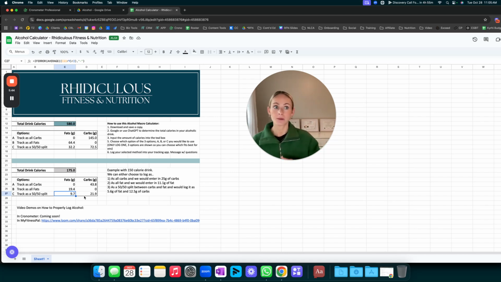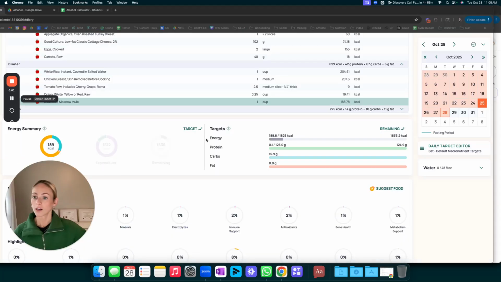Now, if you want to do the math yourself, it is super, super simple. Just take the amount of calories and divide it by 4 for carbs, because there's 4 calories per gram, or divide it by 9 for fats. So that is how we will log alcohol here, and I'm going to show you exactly how it looks in Cronometer.